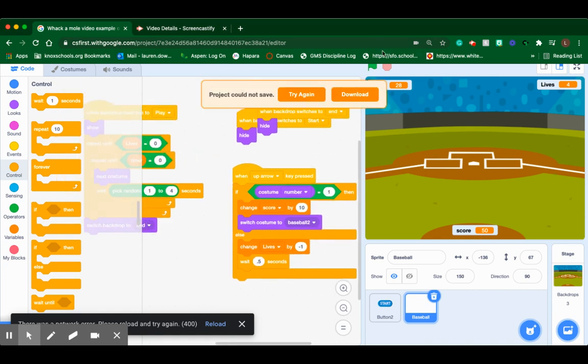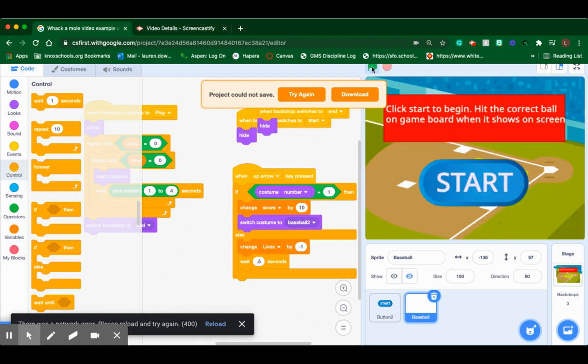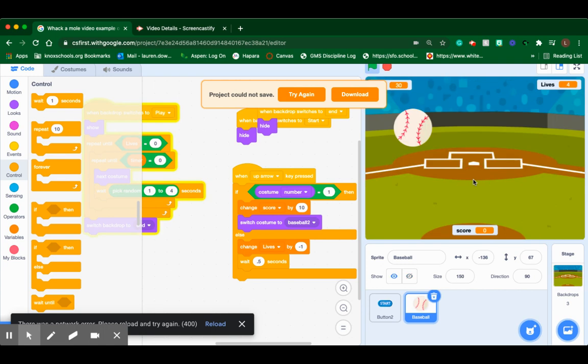So let's go ahead and just make sure all of our code is working by restarting the game, clicking on the flag. When I click start, the game should begin. And if I hit up, the baseball should disappear and I should score points. If I hit up when it's not going, notice my lives are gone.